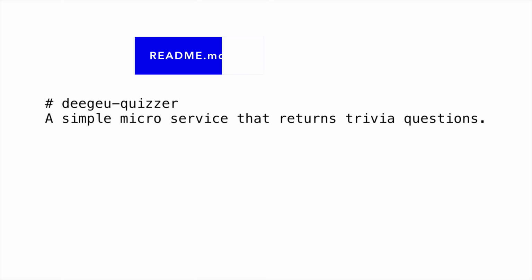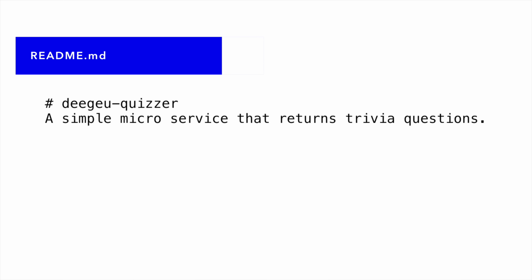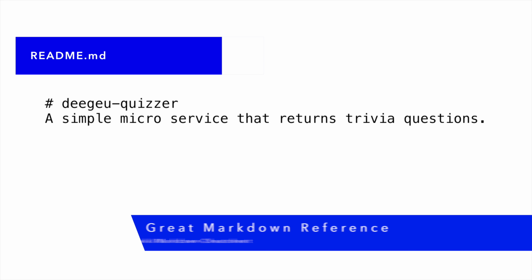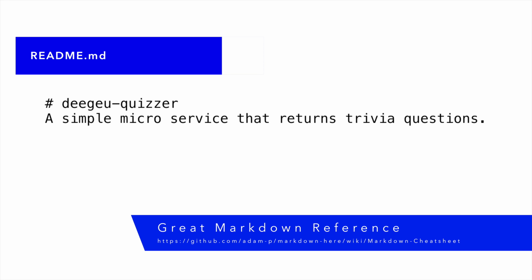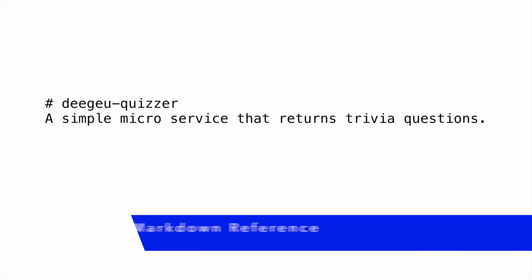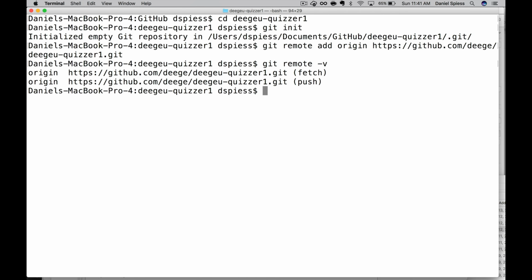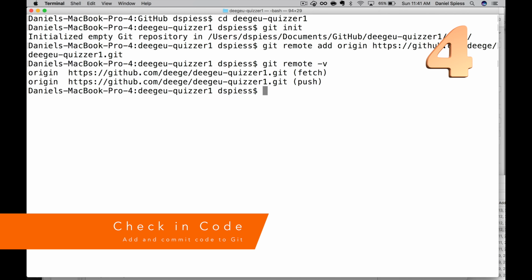Next, we want to create the README. The file is named readme.md. The MD stands for Markdown, and you can find many resources on formatting the document using Markdown online. And finally, we'll add the code to our remote repository in GitHub.